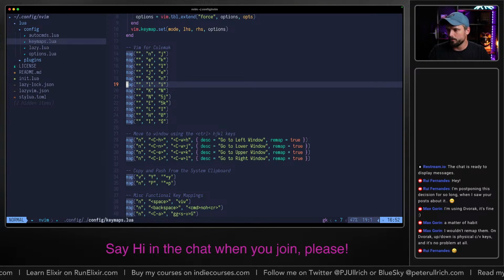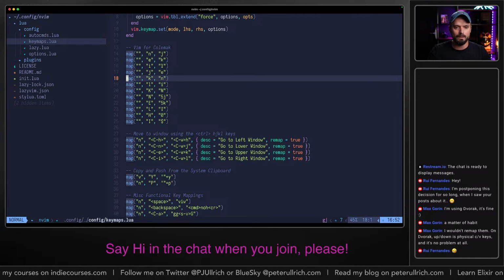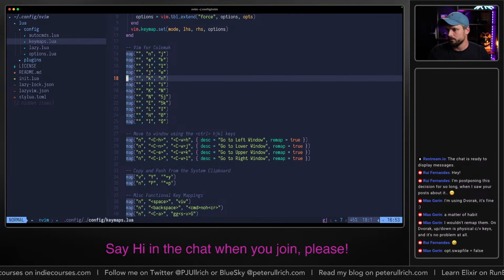Yeah, I wouldn't remap them. On Dvorak, up down is physical CV keys, and it's not a problem at all. CV. Yeah, for me they're on the other side now. But yeah, I just need to remap them because otherwise my fingers are doing this every time I want to go up down. It's completely stupid. So yeah, I just use the arrows right now.